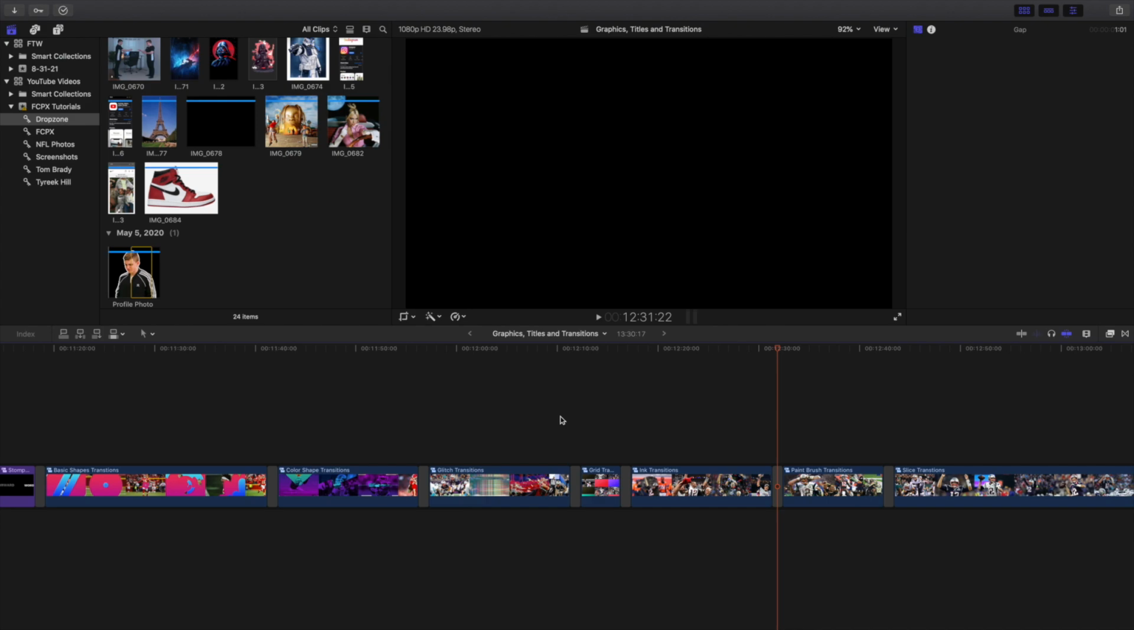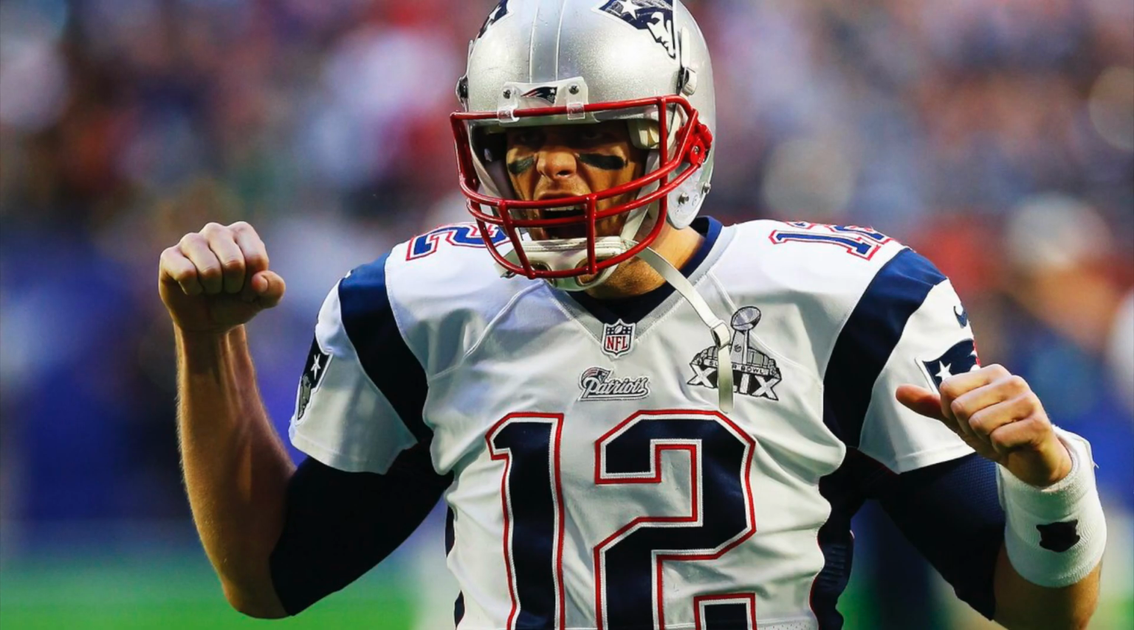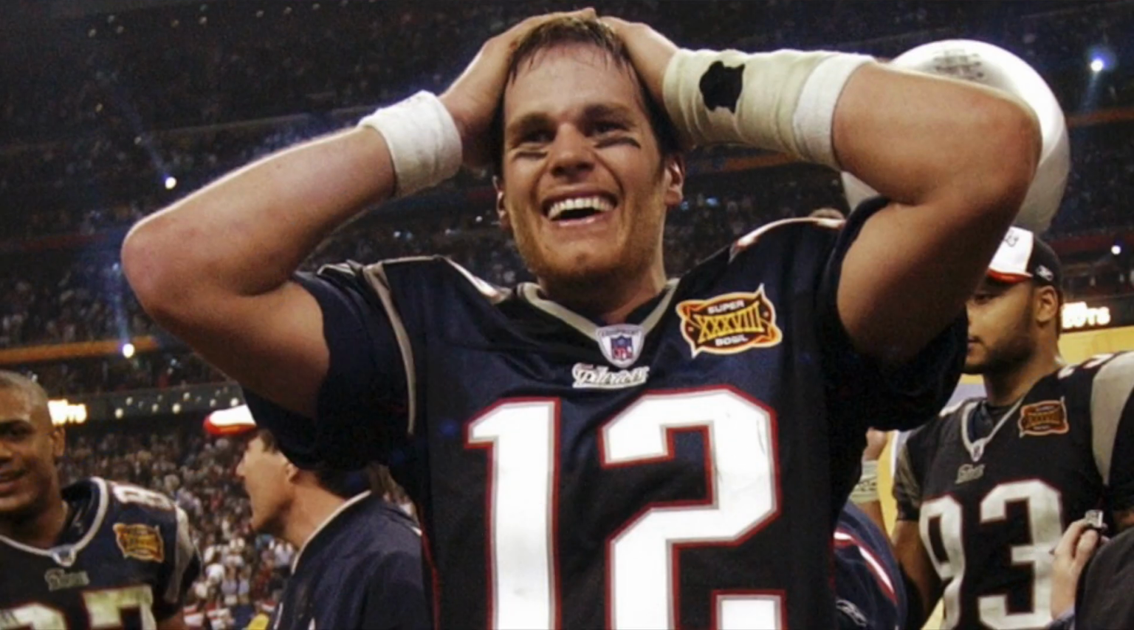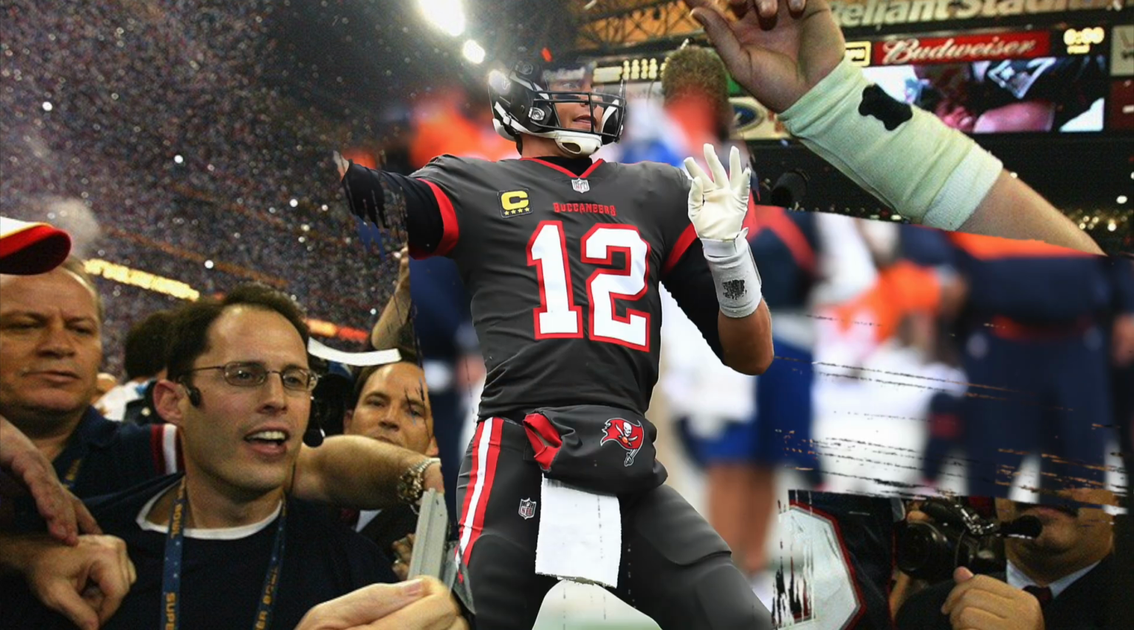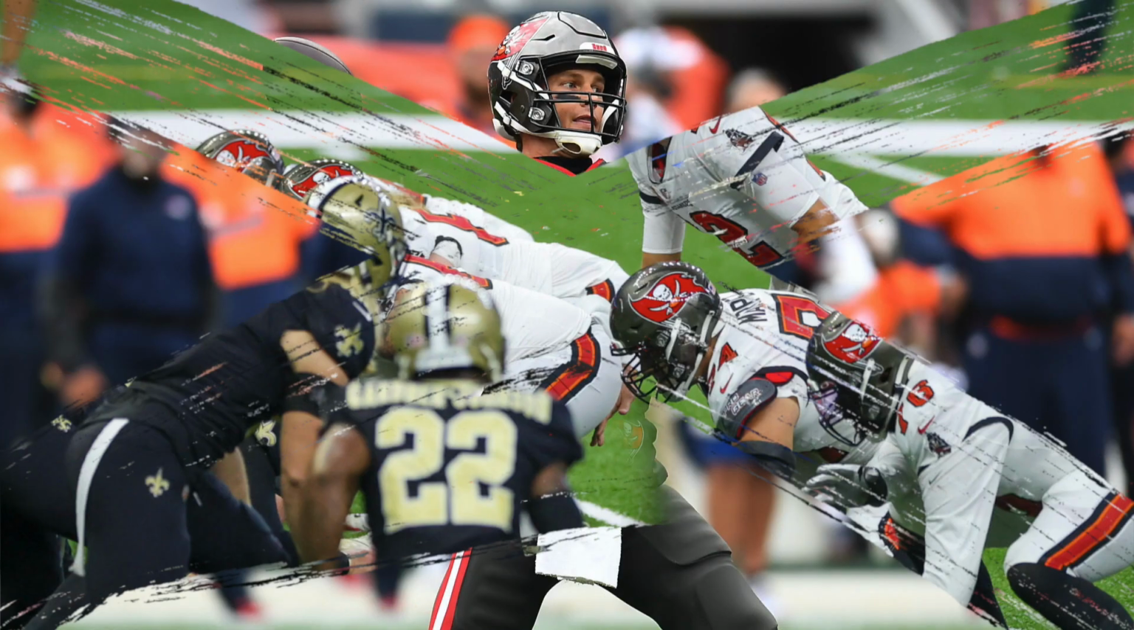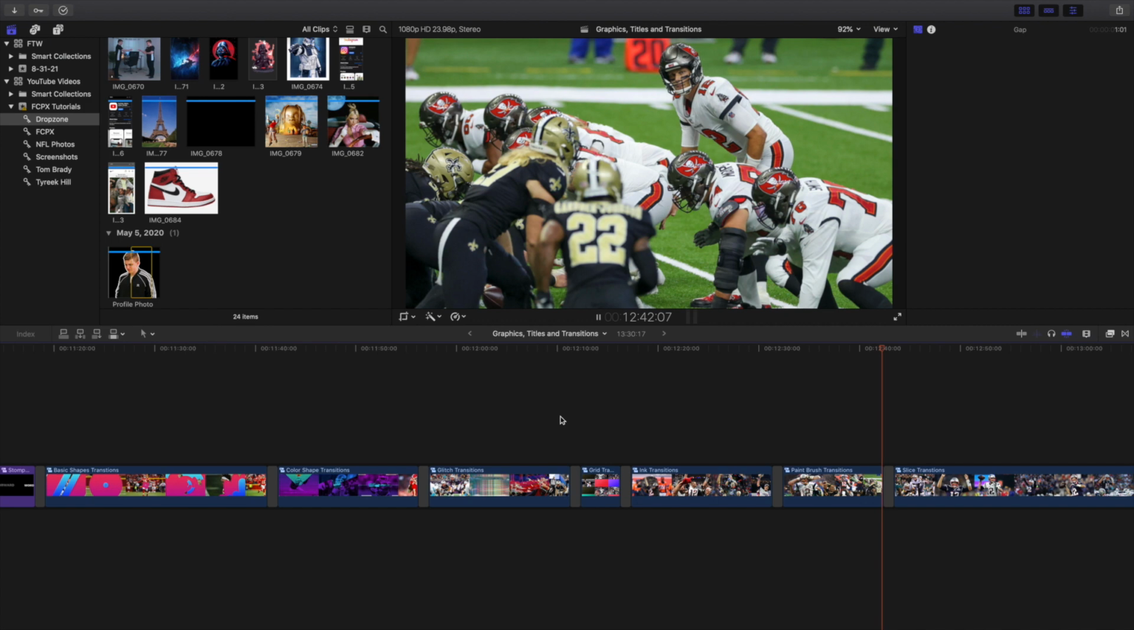Next one I'll go over is the paintbrush transitions right here. It's literally like the name says, as most of these are. It's just some really cool, nice wipe across the screen, paintbrush transitions.